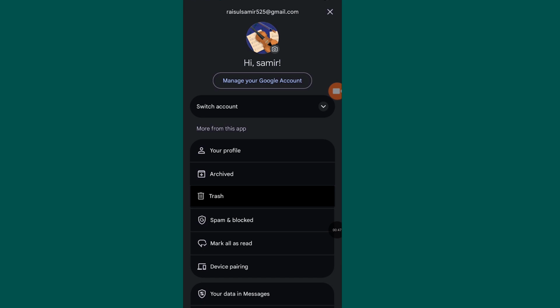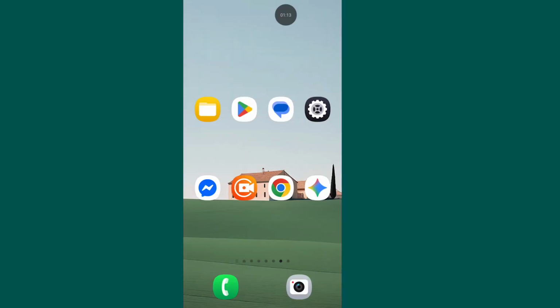Hello Google Messages users. Google Messages recently rolled out a trash feature in their message app. If the Google Messages trash feature is not coming yet in your Google Messages app, let's see how to fix the trash feature not showing in your Google Messages.